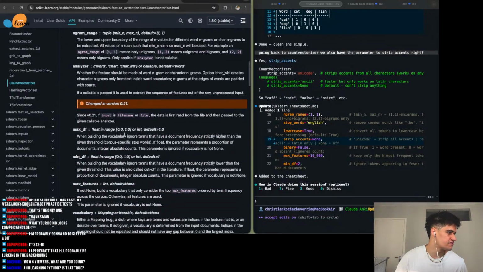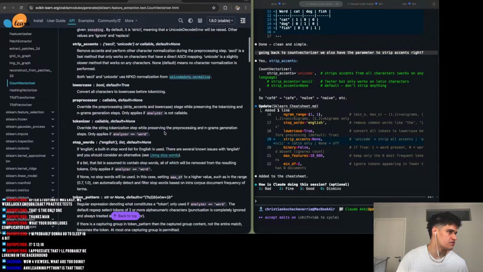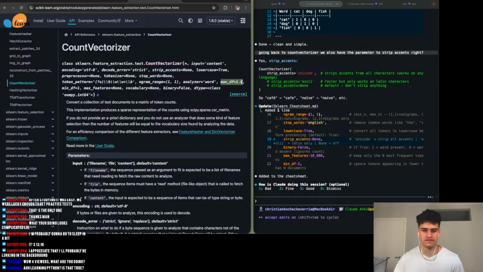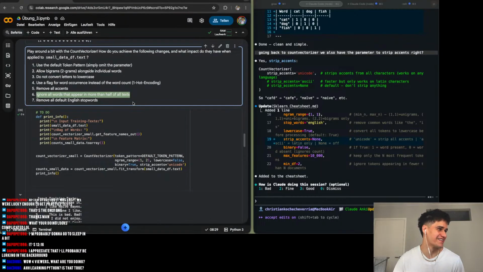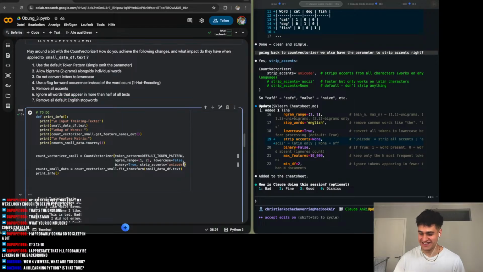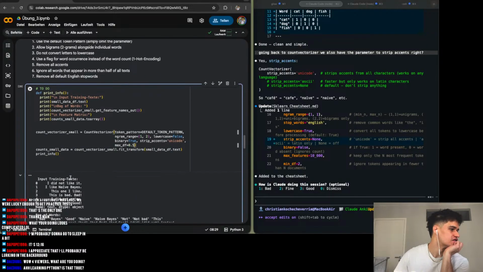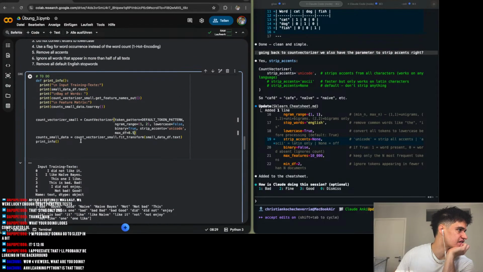Max df: ignore words with frequency higher than the given threshold. I guess it goes from 0 to 1, and the default is 1.0, so here it would be 0.5, I would presume. Yes, Python. Sorry, not Python. I'm learning Python. So we'll do this with 0.5. Which words appear in more than half of the text?